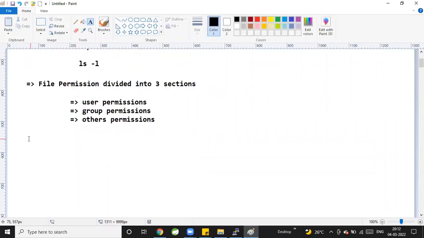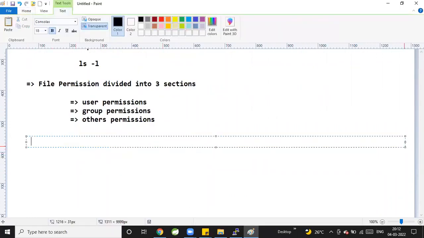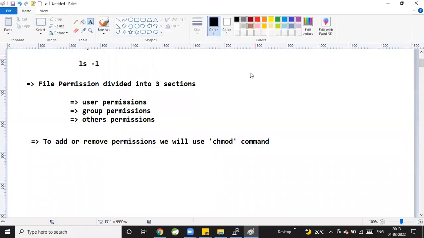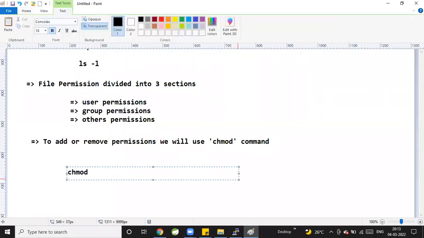All right. To add or remove permissions, we will use the chmod command. What is the command we are going to use, guys? To add or remove the permissions, we will use the chmod command. Suppose, for example, if I am executing this, chmod u plus w f4.txt.